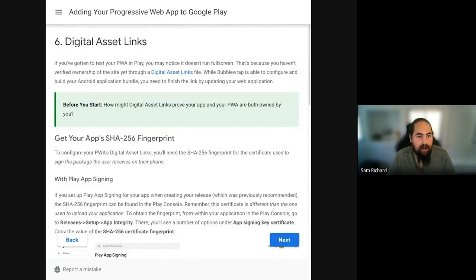So, digital asset links. If you've gotten to test your PWA in Play, you might have noticed that it doesn't run full screen right now. That's because you haven't verified ownership of the site through a digital asset links file yet. While Bubble Wrap is able to configure and build your Android application bundle, you need to finish the link by updating your web application. So, a question for all of you. How might digital asset links prove your app and your PWA are both owned by you? Anyone have thoughts, answers? Throw them up in chat, please.